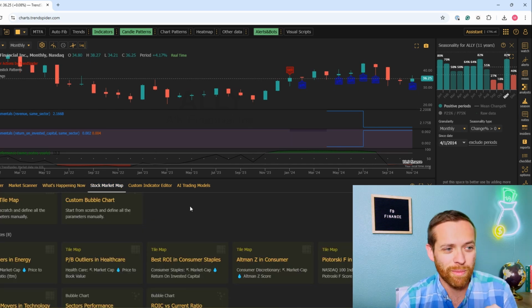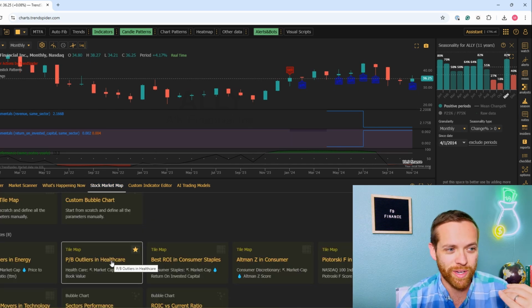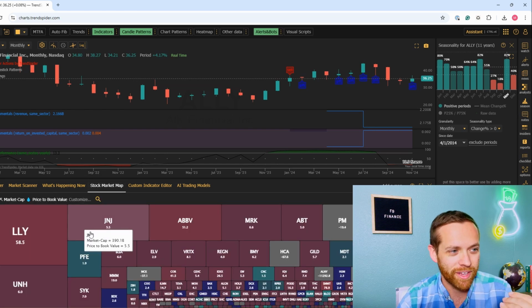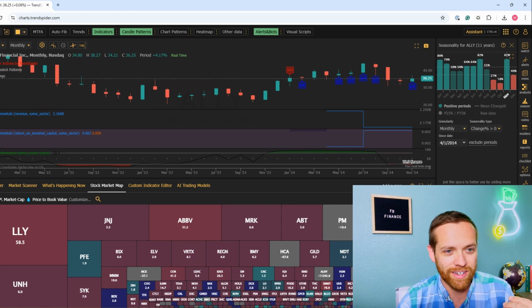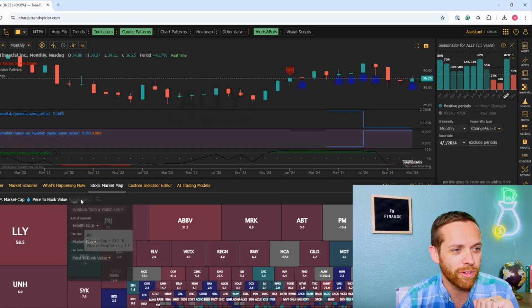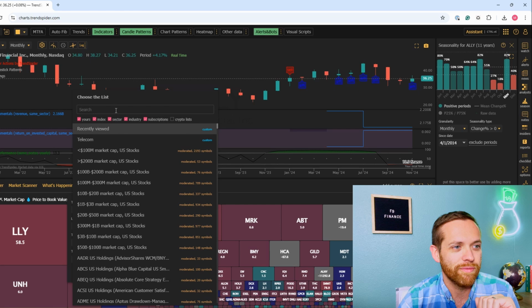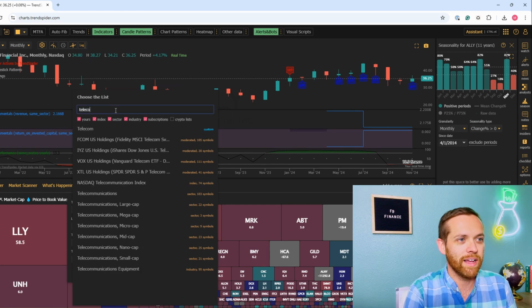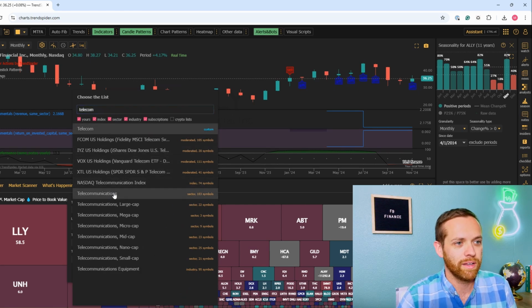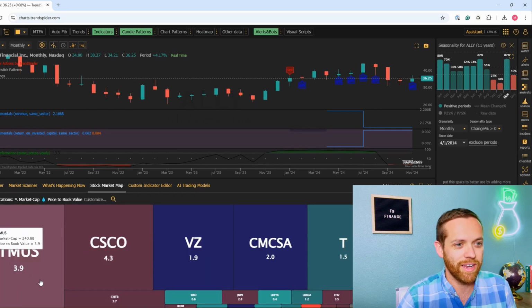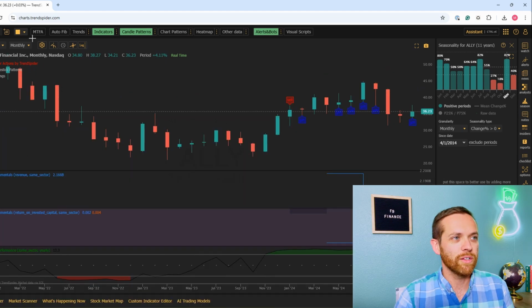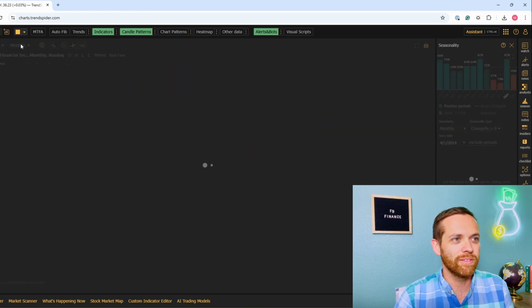If I go to stock market map, this is a feature that I love to use. We can look at key outliers in healthcare. So this will look across the entire healthcare industry and show me where there's any outliers that I want to take a look at. Love this. If I go here and click on customize, I can flip this over and we can go look at telecommunications. I'll apply that. Okay, and now it is telecommunications. We see TMS there, VZT. So pulling out all of these different price to book values. Again, people look at fundamental analysis. So let's go ahead and go back to T and show some high level technical analysis.